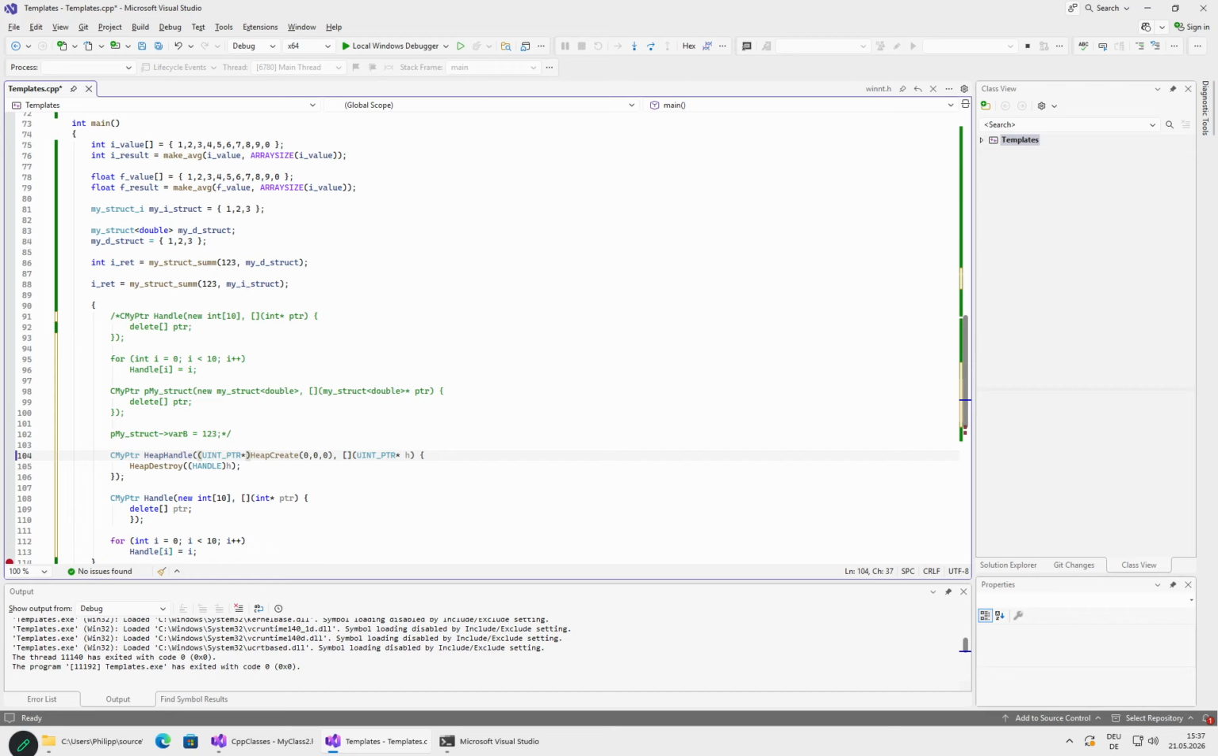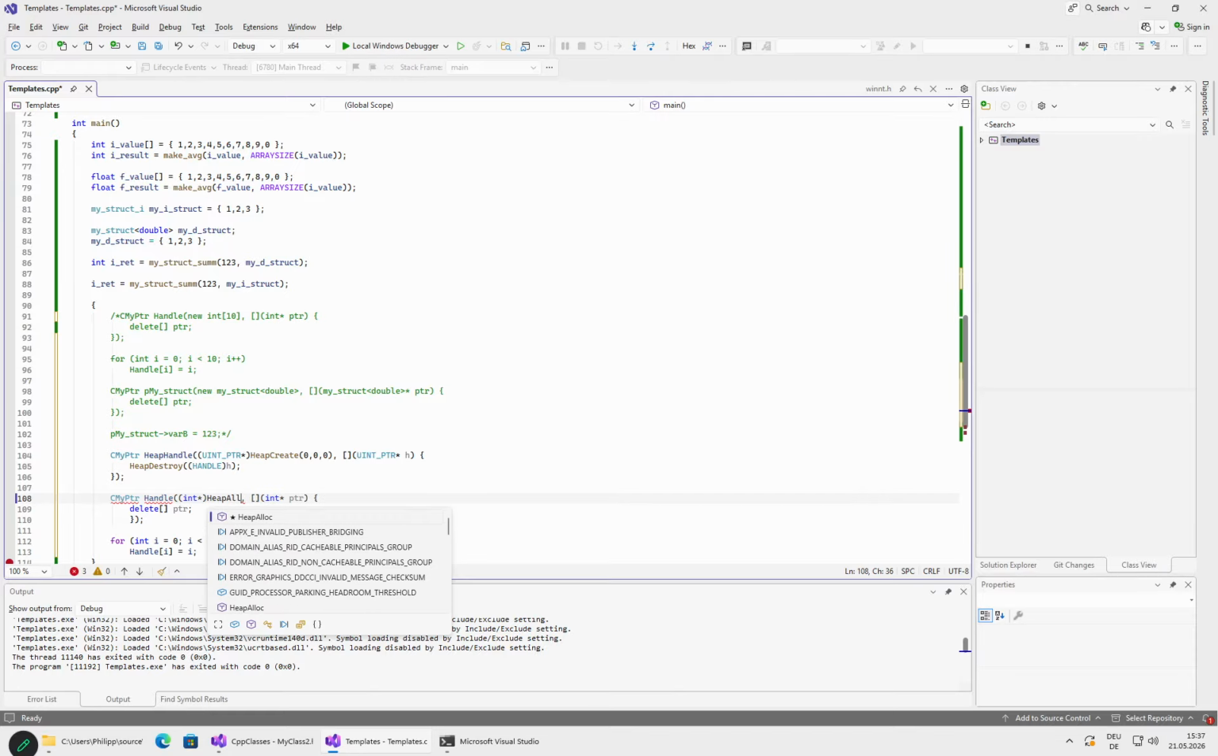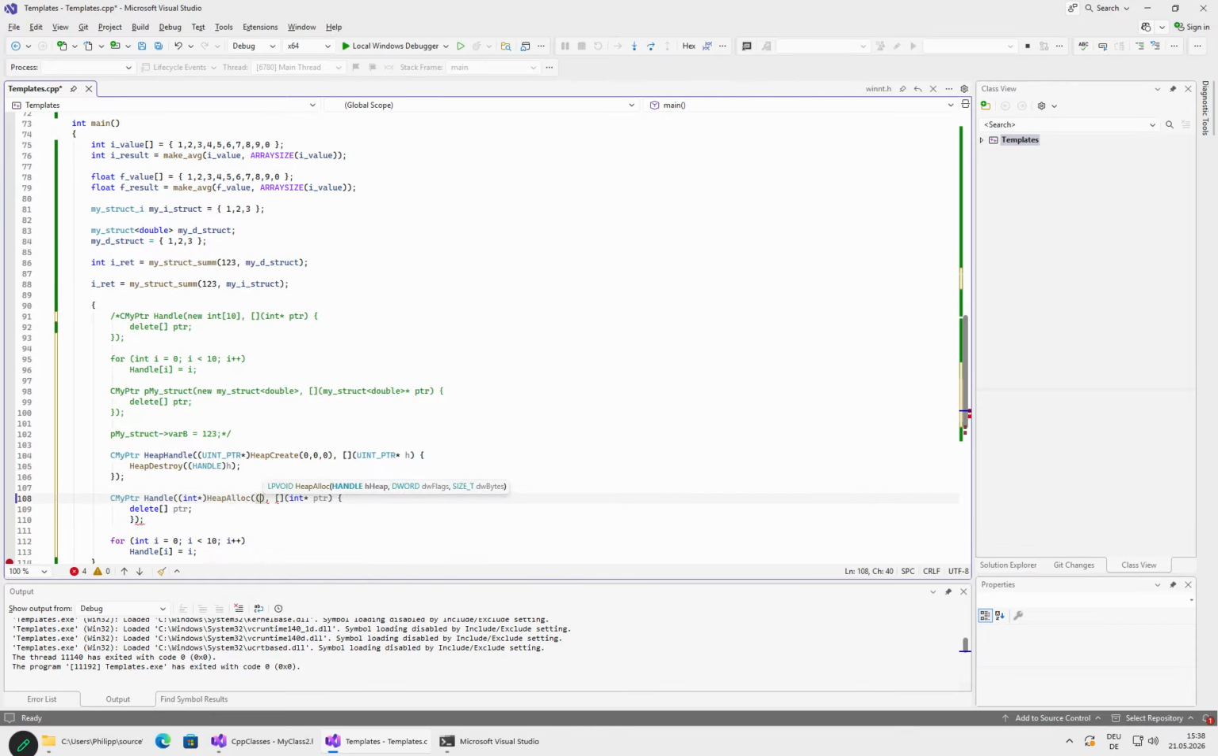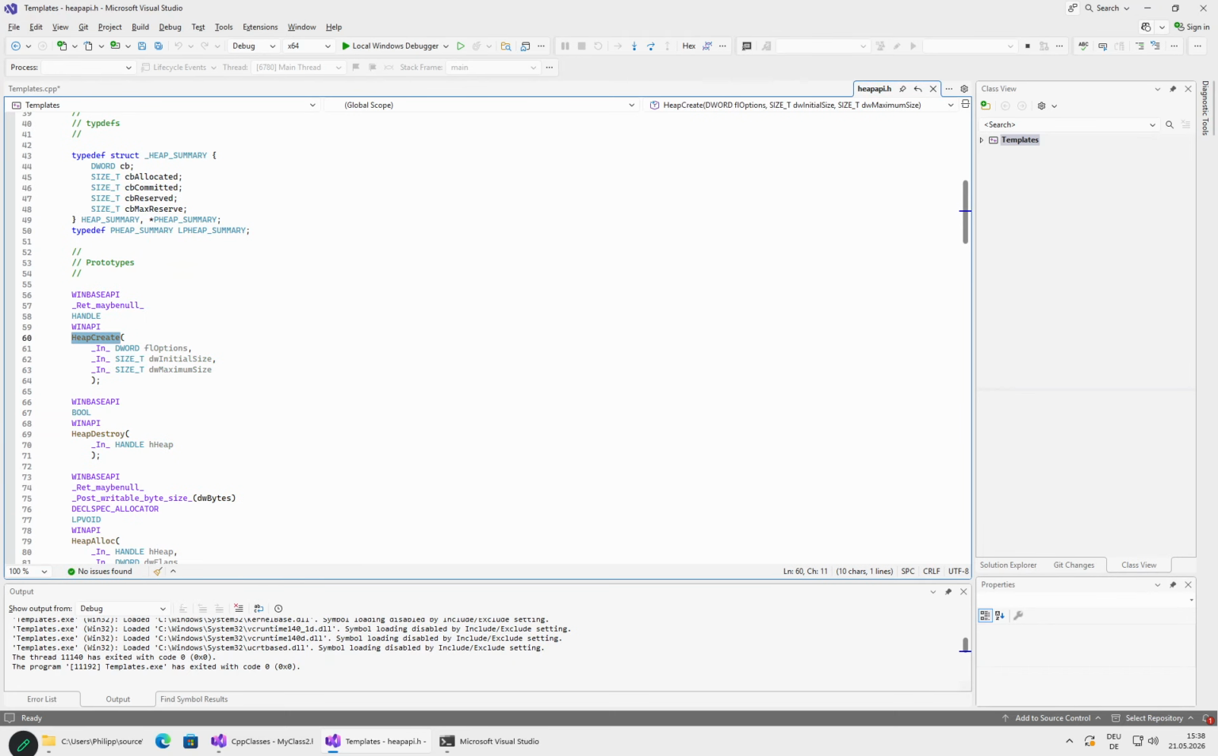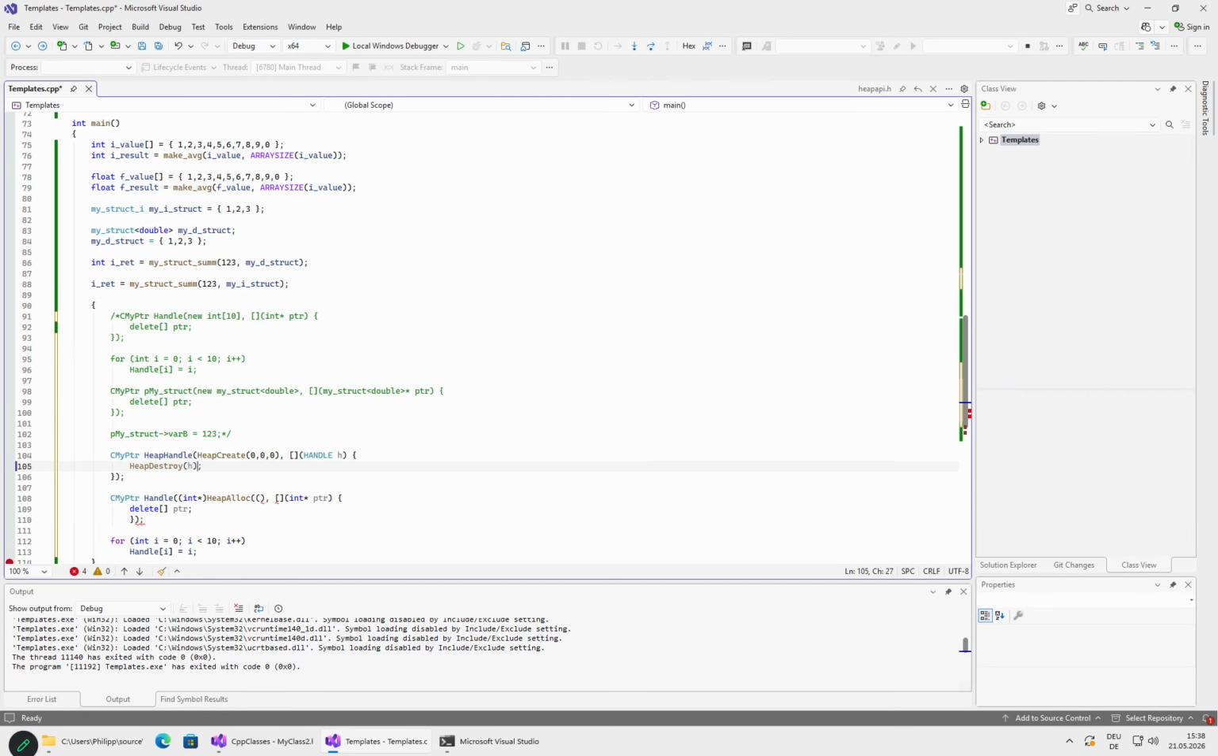So this thing will create its own heap instead of using the default application heap, and once this goes out of scope, it will destroy the heap. And we will change this to use heap alloc. So int asterisk heap alloc handle. Actually, we could maybe simplify this. I don't think we need this to be something different. Let's go by this. So does this return a handle? Yeah, this already returns a handle, so we don't need this either.